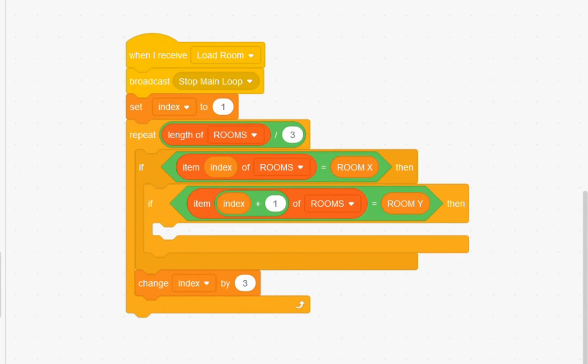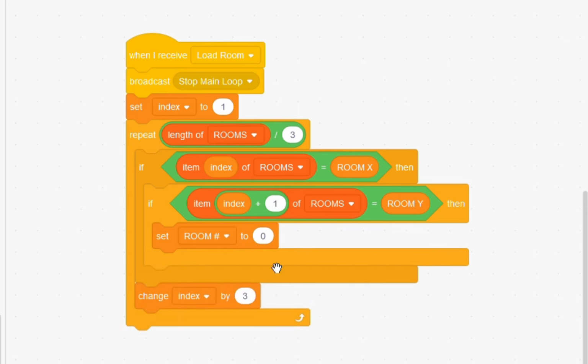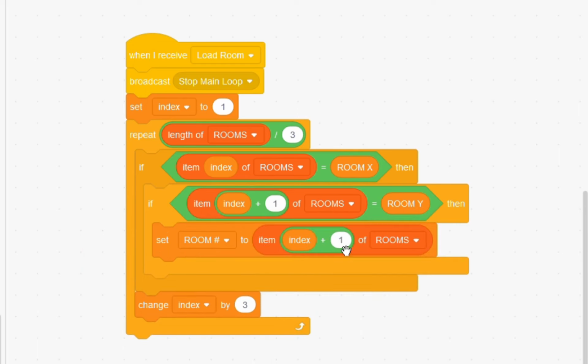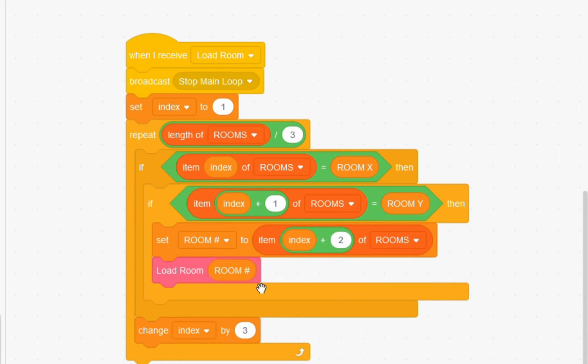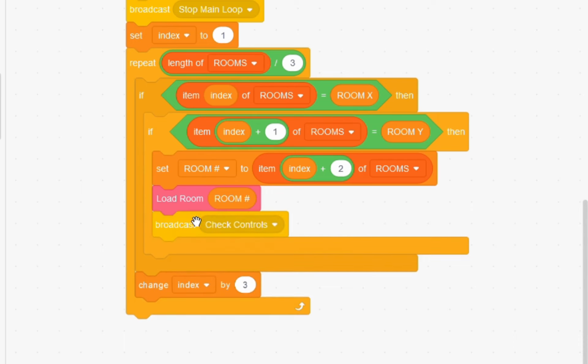If it is, then we found our room, so we set room number to item index plus 2 of rooms. Then we will load room number. Remember, we stopped our main loop, so we need to remember to broadcast start main loop. I'll put a wait on the broadcast stop main loop, just to make sure everything's fully stopped before we begin.